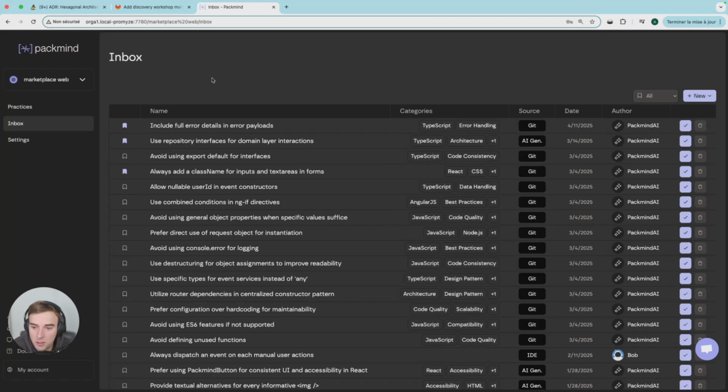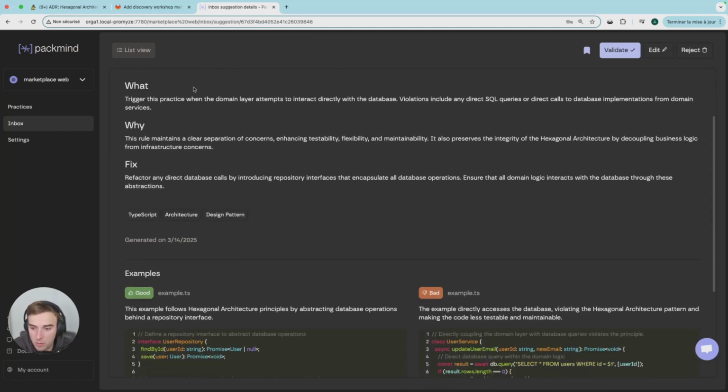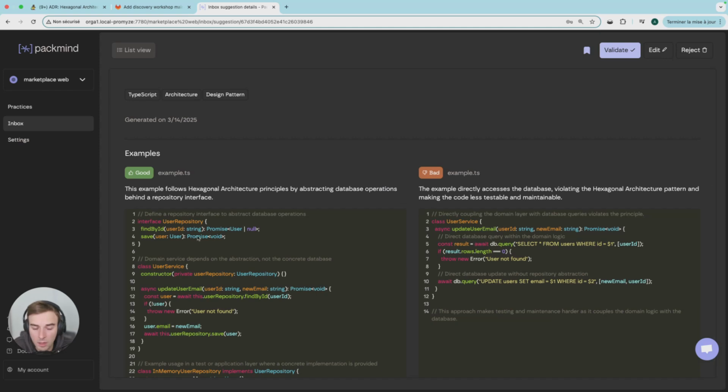Packmind will automatically generate a rule about this documentation, like this one, use repository interface for domain layer interaction, with a name, a description, and some good and bad examples of code with a description of why it is a bad example or a positive example.